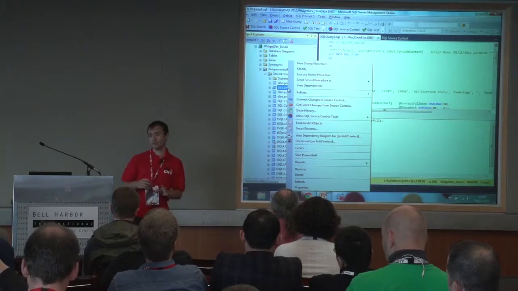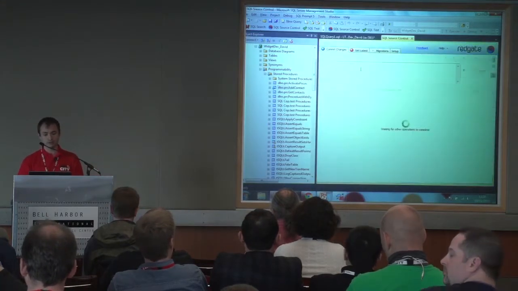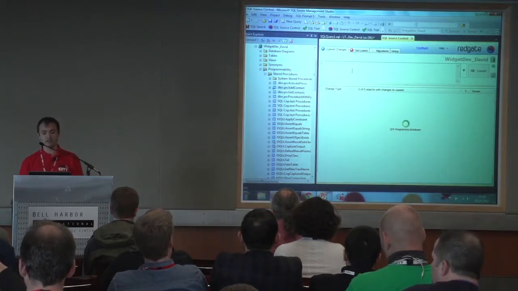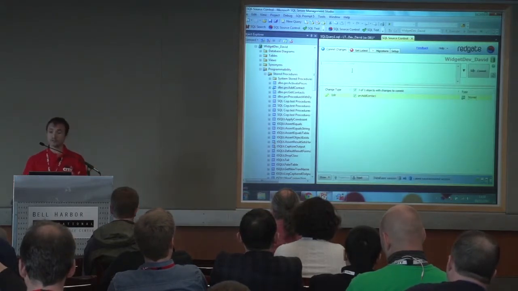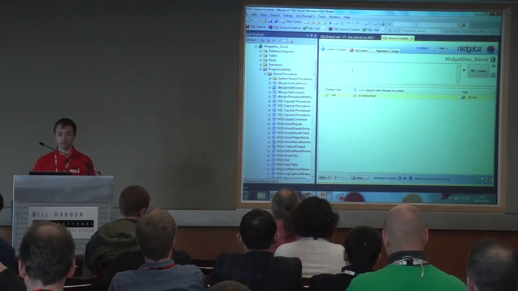And so what I'm going to do now is I'm going to commit this change to source control. So this screen here shows me all the changes that are different between my development environment and source control. The changes I've made since the last time I pulled from my source control system.